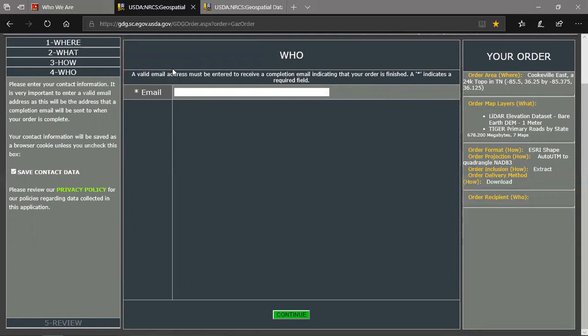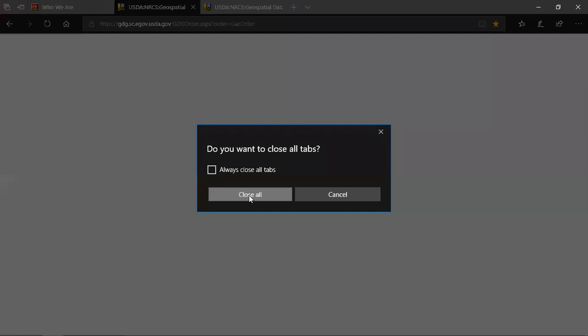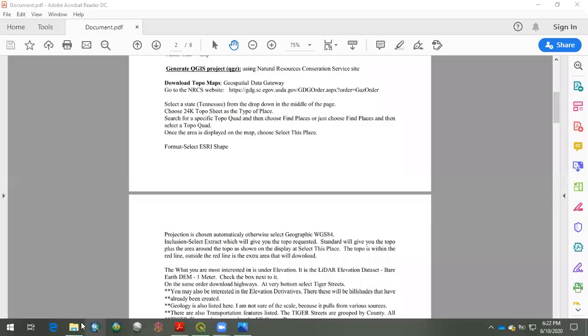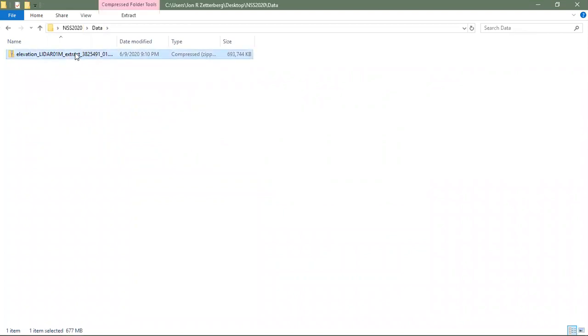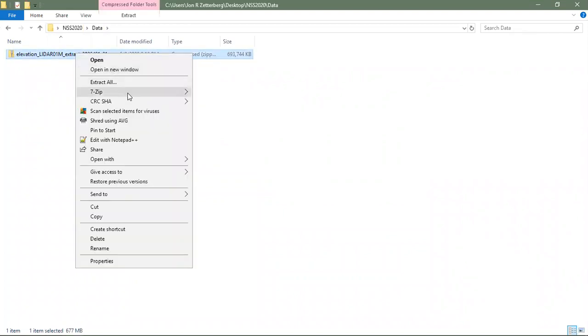And then once you do that, you'll be sent another screen, and then they'll send you an email once your data download is ready to go. It'll be a zip file. So once you download that data, here's one that I've already downloaded. It's a zip file. We're just going to extract this here.